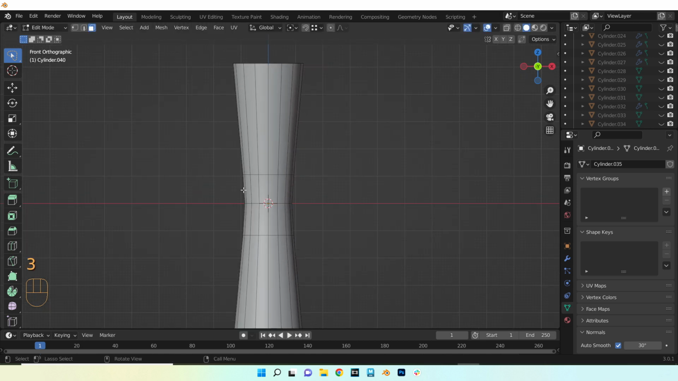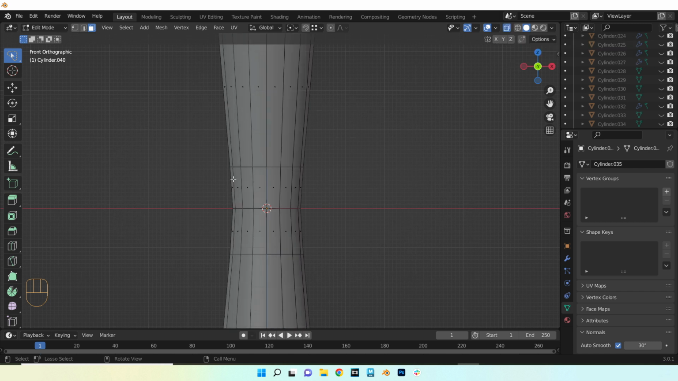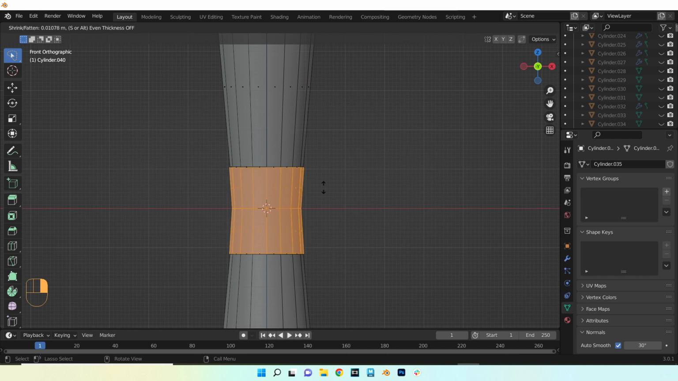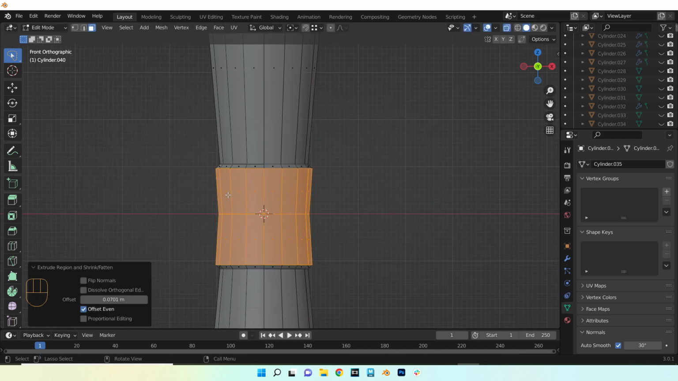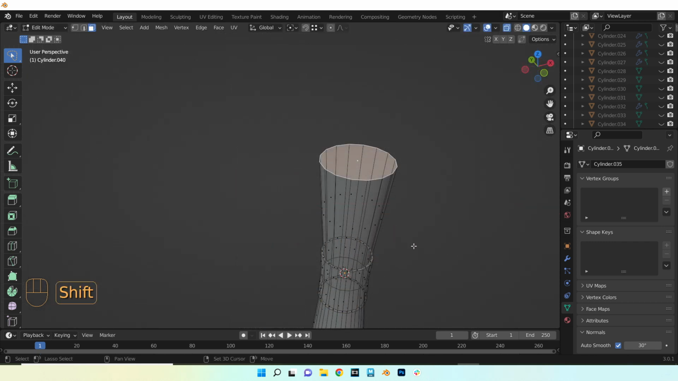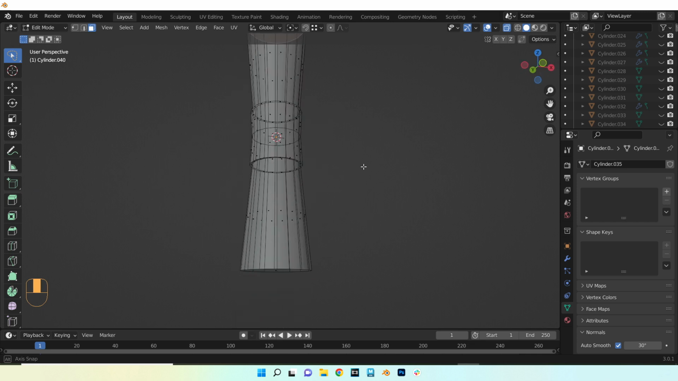After that, press 3 for face selection mode. Turn on X-ray and select these faces here. Right click and choose Extrude Along Normals. Scale the extrusion in the Z-axis a little bit. Now we want to extrude the top and bottom to close off the caps.